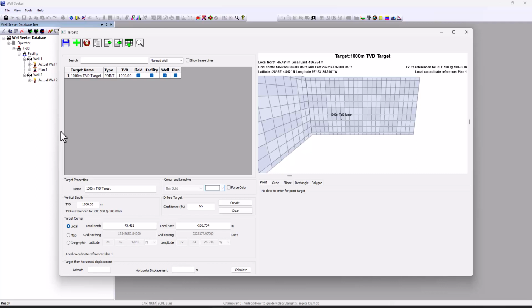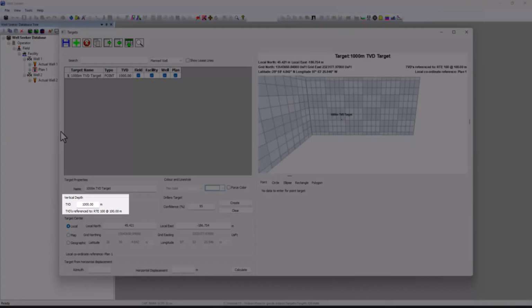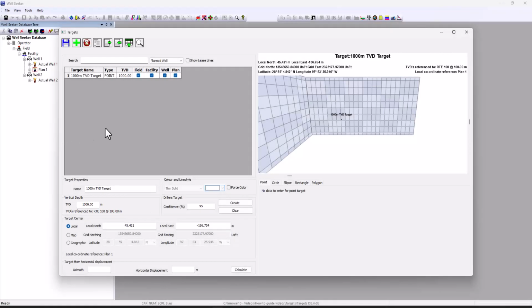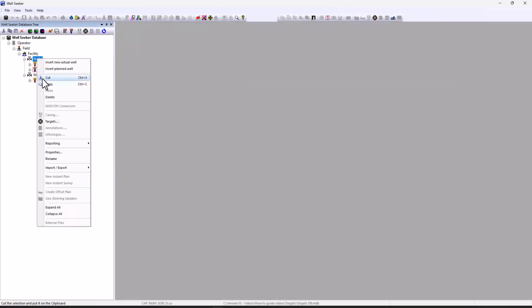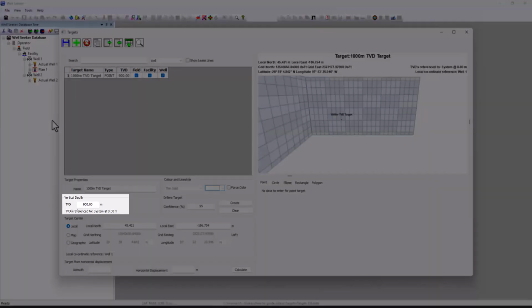If you create a target at one level and then open the targets dialog at another level, WellSeeker will recalculate the coordinates of the target so that it is still in the same place but is now using the new reference points. For example, I have created a target at plan level that is 1,000 meters deep when referenced to a rotary table elevation of 100 meters above mean sea level. If I open the targets dialog at well level, my vertical reference is now mean sea level, so the vertical depth has been recalculated to 900 meters.